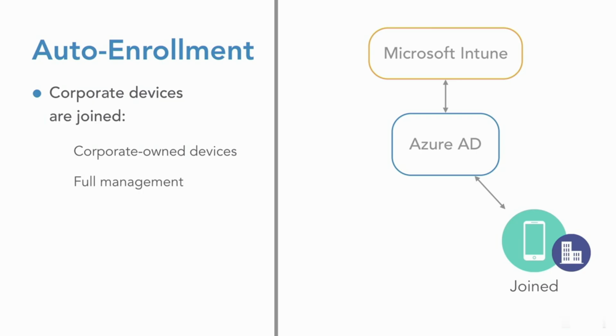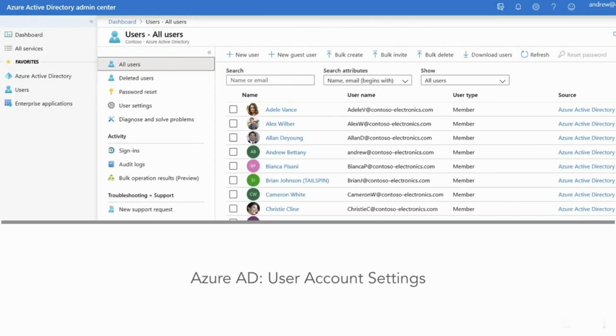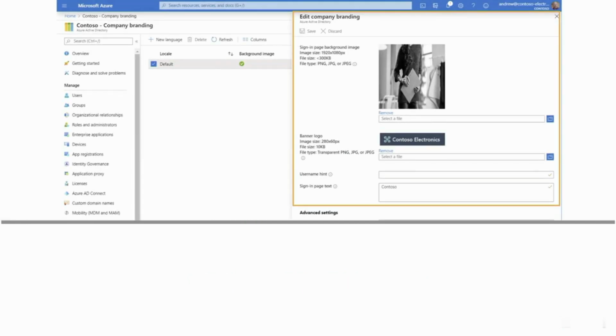Deployment issues will occur if you've not configured Azure AD correctly. There are several setup steps required. First, you need to ensure that all of your users have a valid user account within Azure AD. Next, you need to configure Azure AD custom branding within the Azure AD Admin Center. Company branding is required for Windows Autopilot and to display an organizational-specific logon page during the deployment process.